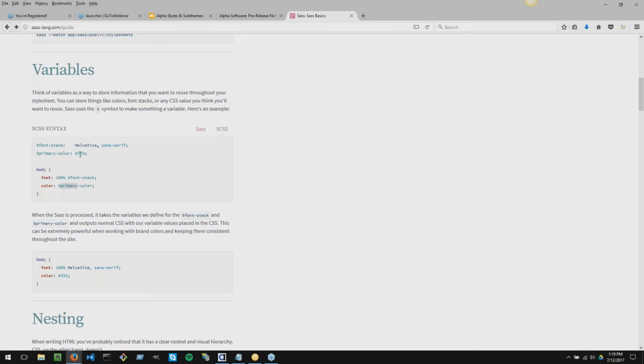So now it was my understanding that browsers themselves don't know what to do with Sass. No, they don't.